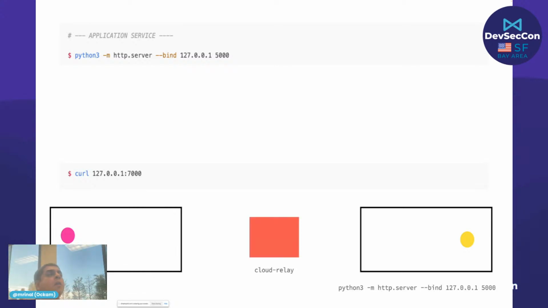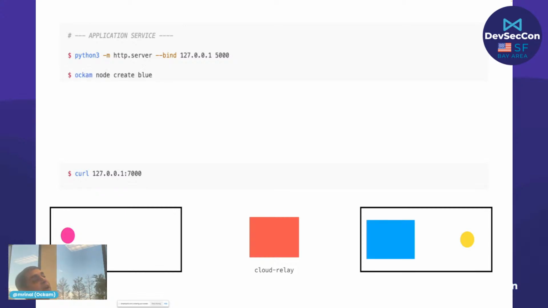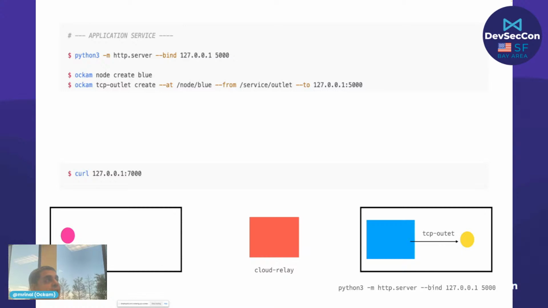So to do this, we need a relay in the cloud. And I'm going to illustrate this with a couple of simple commands. Here I run a command saying Ockam node create blue. This is like a sidecar sitting next to my web server. I then tell that blue node to create a TCP outlet from that blue node at some address to my web server. So this side of the setup is done.